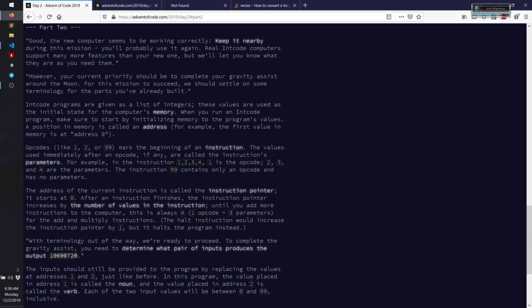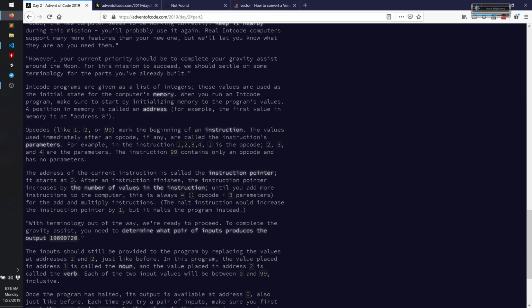A position in memory is called an address. For example, the first value in memory is at address 0. Opcodes like 1, 2, or 99 mark the beginning of an instruction. Okay, this is first year computer science. It's kind of boring. For example, in the instruction 1, 2, 3, 4, you told me this already. Come on.